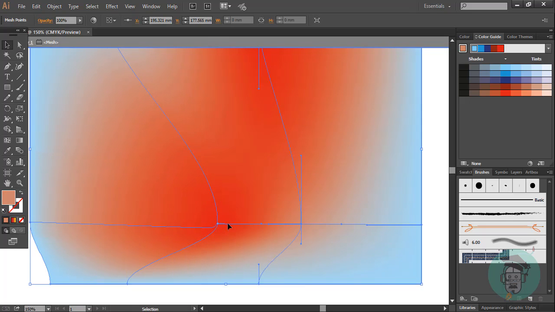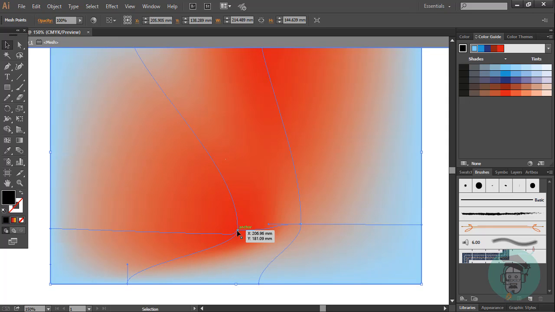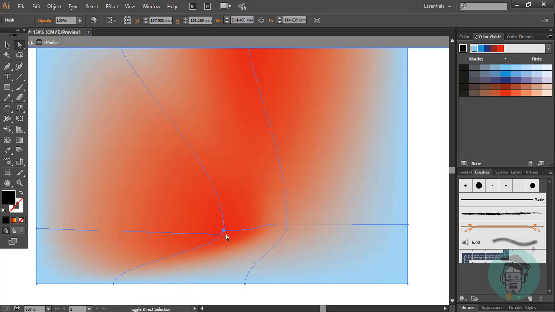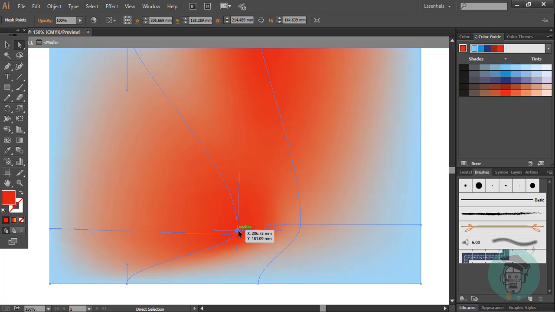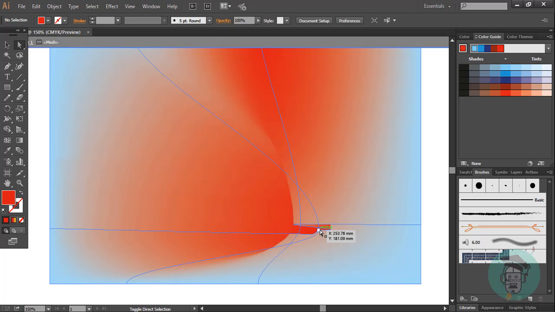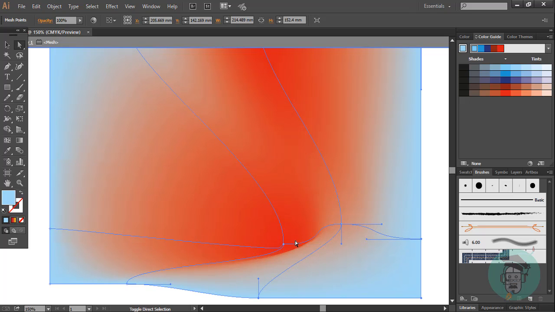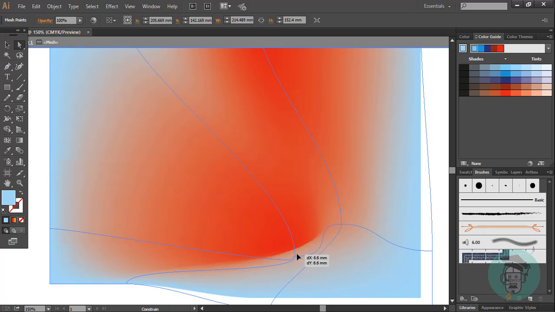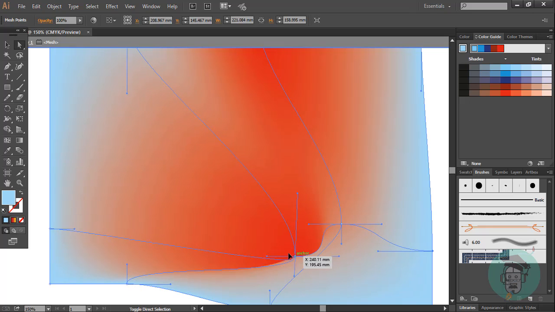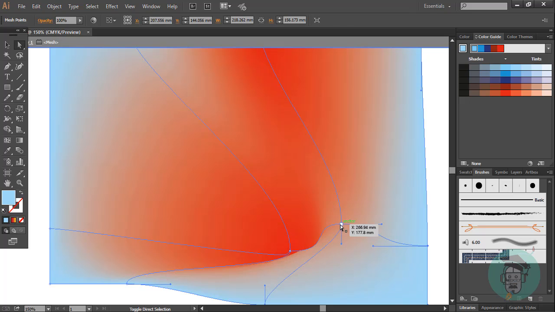Control Z. I'm doing Control Z, and when I'm dragging this, hold shift. Always remember this. Hold shift and drag. Hold shift and drag. Hold shift and drag. See, this problem is not happening. Actually, okay. See, this problem is almost not appearing. This handle is appearing.